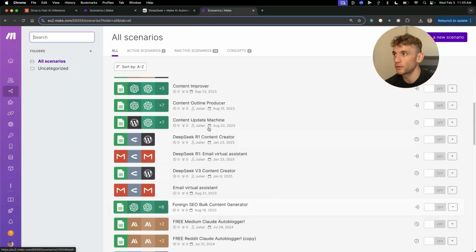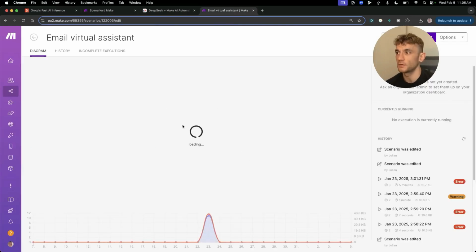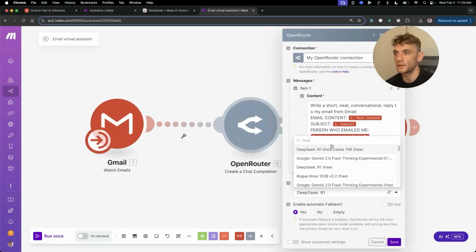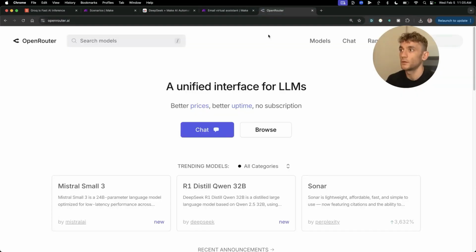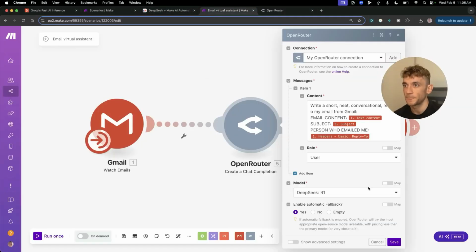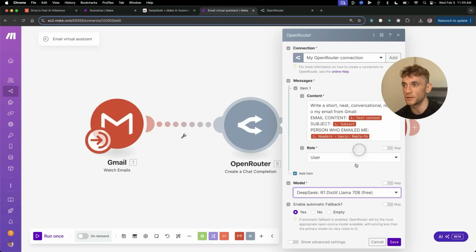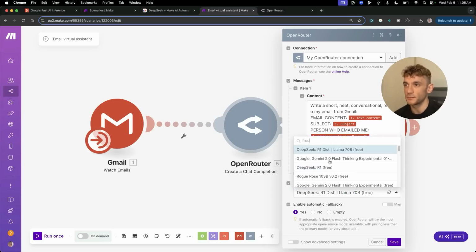The final one that I wanted to show you was the email virtual assistant. So this was previously done with OpenRouter. Now you can also, with OpenRouter as well, which you can get access to at openrouter.ai, grab a free API key directly inside there. You can actually link this to another free version of DeepSeek, right? So you can see here, DeepSeek R1 distilled Llama 70B free. And there's a bunch of other APIs in here, which is pretty amazing.